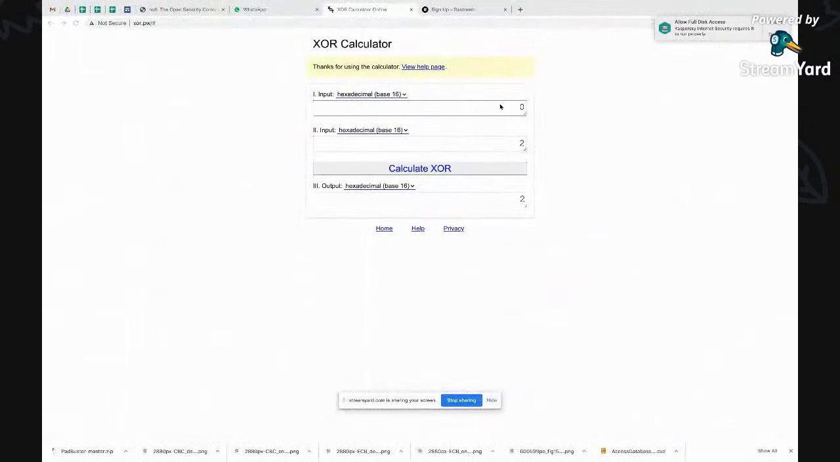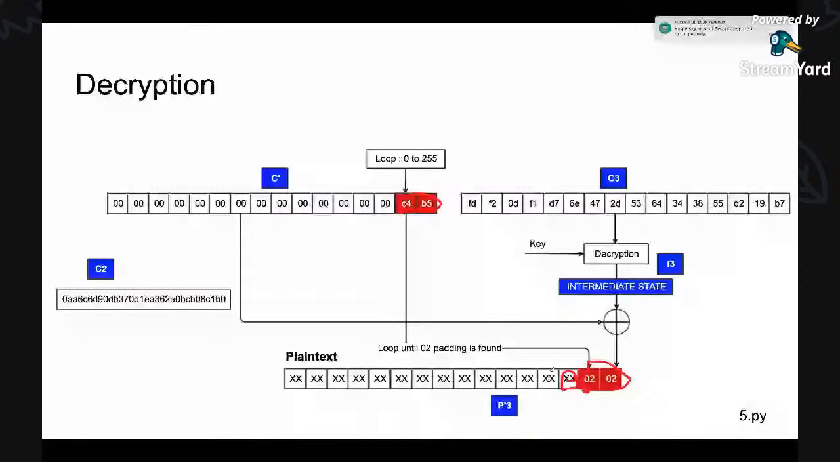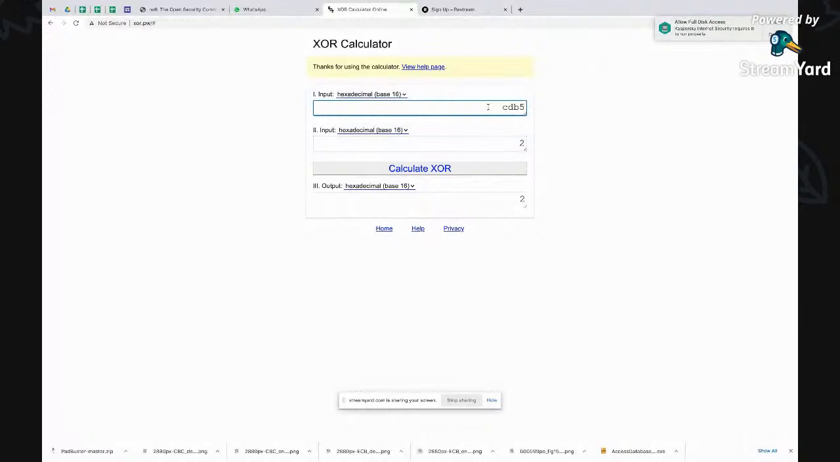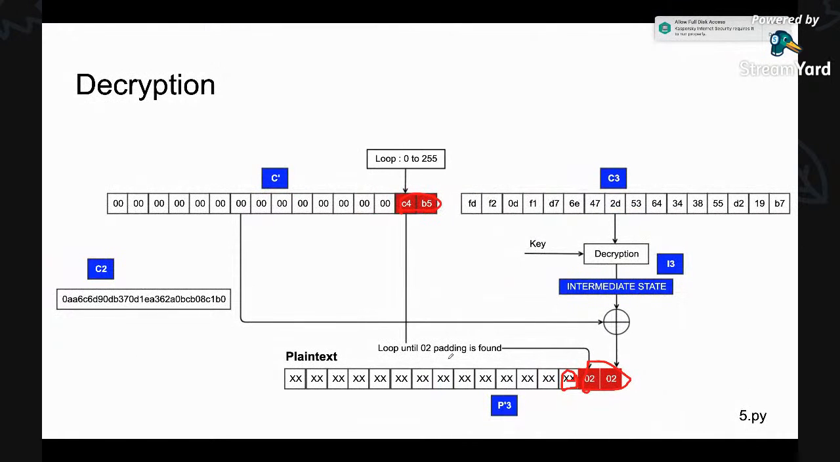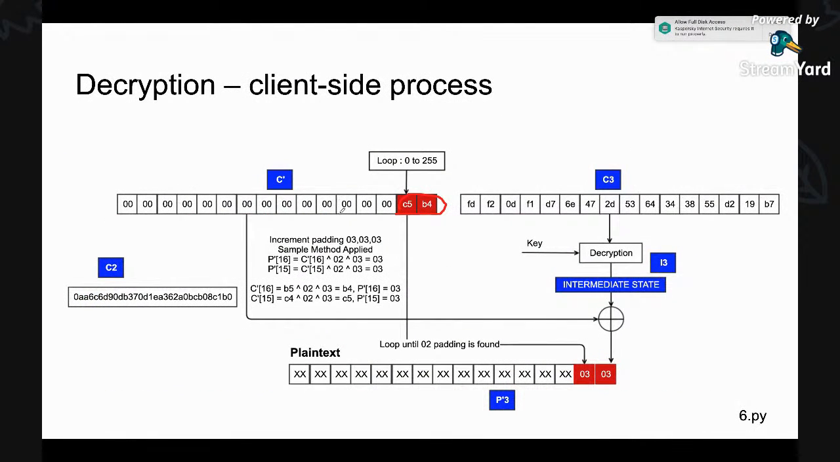So let's just do that. C4B5 XOR with 0202. Whatever value we obtained, we again XOR it with 0303. By doing that, we get the data C5B4. So in order to crack the third last byte, we have to send the block which ends with C5B4, which is in the 6.py.